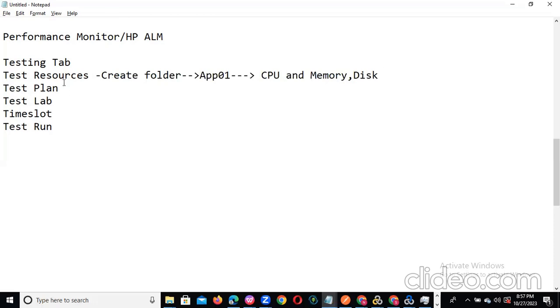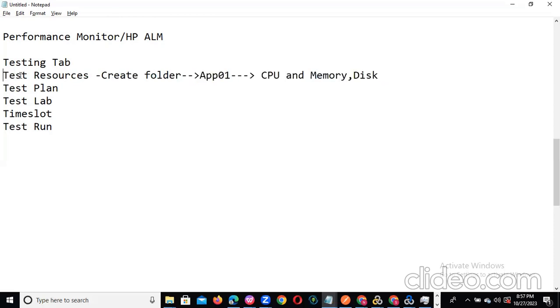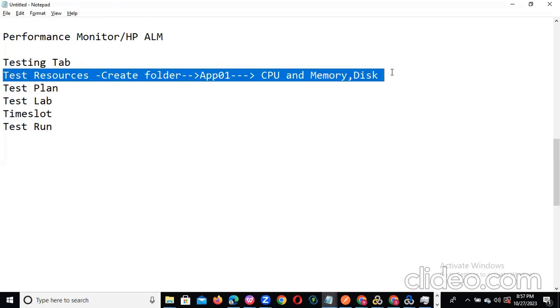In CPU and memory we also have sub counters, so you need to add those sub counters for this app server 1. Same way you need to continue for all the servers you have. All servers you need to configure like this. After the server details are completed, we can come to the test plan.